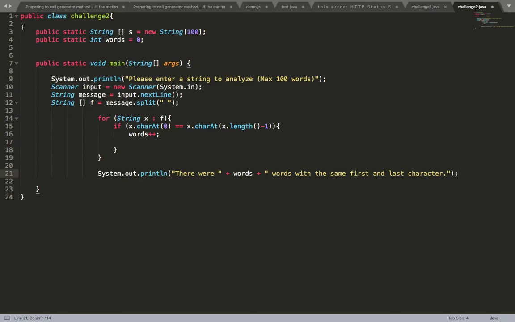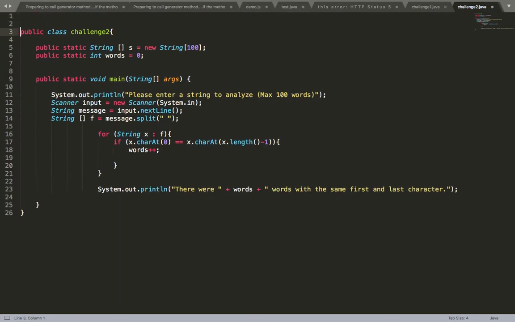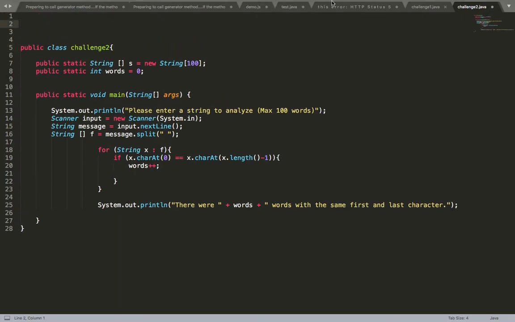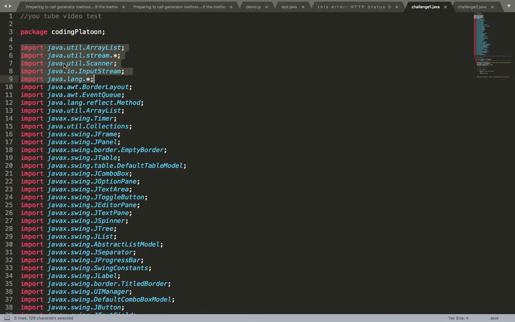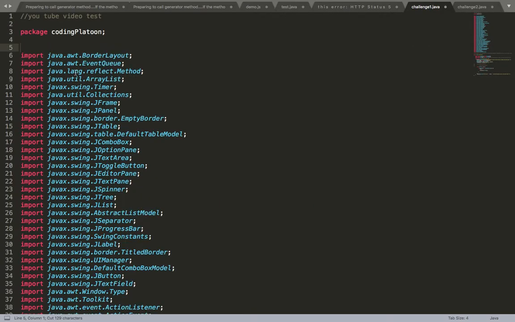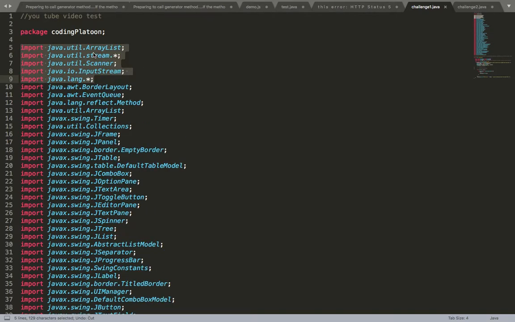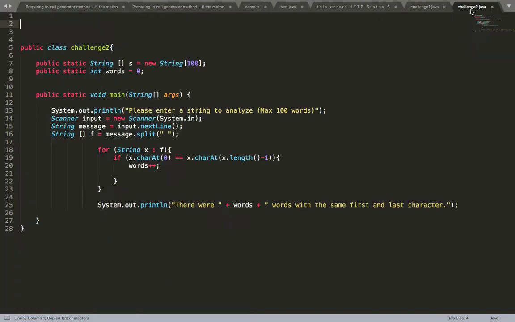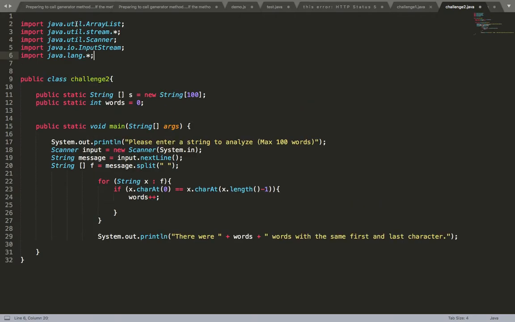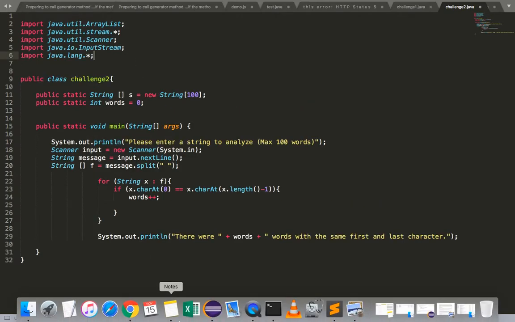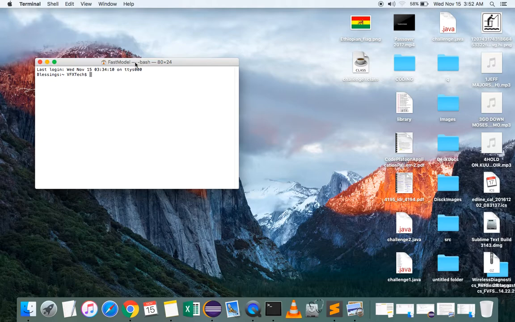All right, now that the program is basically done, we can enter in the classes, the libraries for scanner, arrays, things of that nature. So I'll just go here and grab these, copy, and enter in the libraries. All right, now we're ready to run the program.